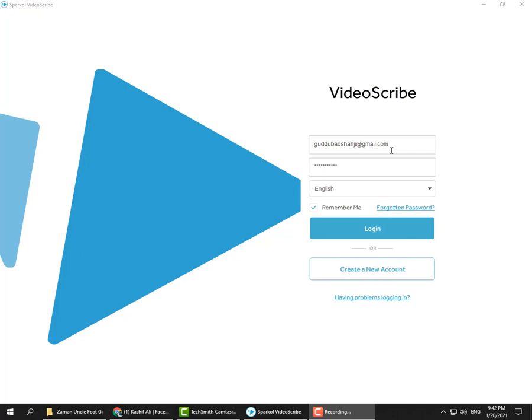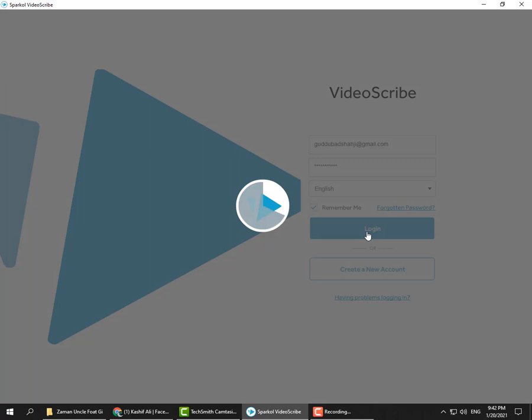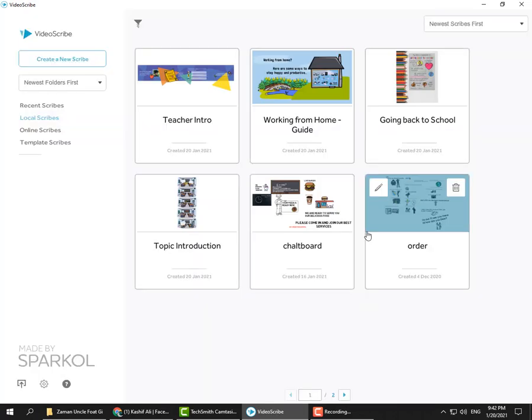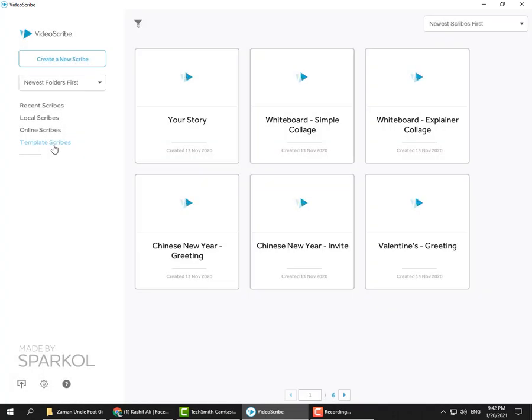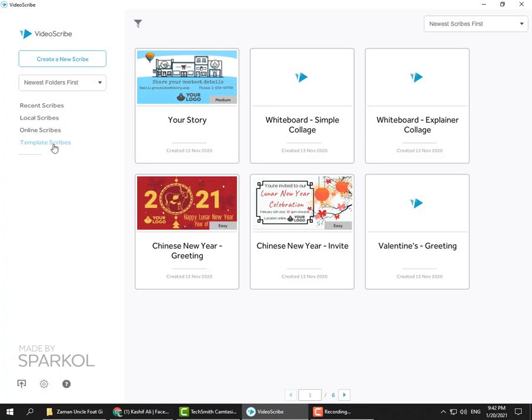Now I have entered my email and password, and I will go to the login. After some seconds it will log in. You can see that this is the first interface of the VideoScribe software, and you can see this is a very important section: templates, scribes. If you don't know how to make a video on VideoScribe, then don't worry, it is very easy.